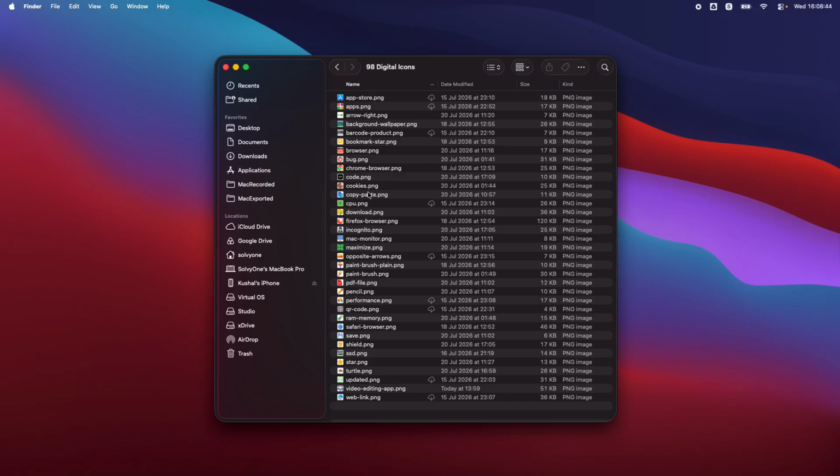So what I can do is press the command key on the keyboard, and then I can select multiple files here by pressing the command key. So I have held the command key and I have selected multiple files. I can simply drag and drop those files and it will only move those particular selected files.